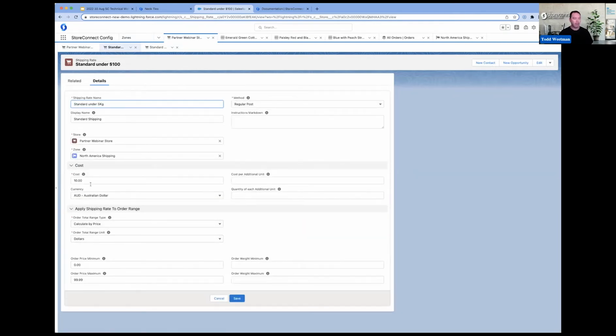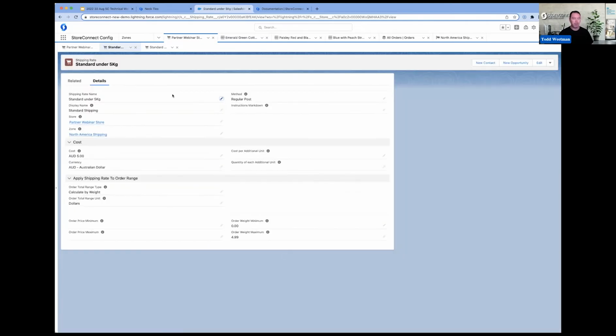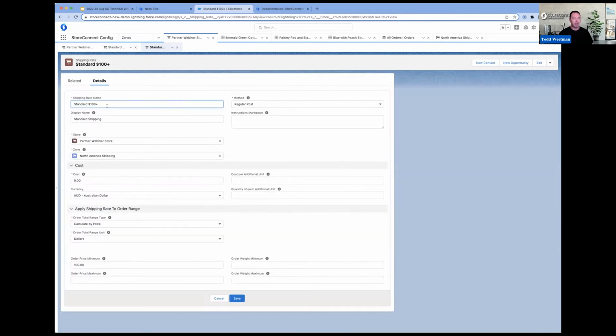All right, for this one, we're going to charge $5. And instead of calculated by price, it's going to be calculated by weight. And because of that, we're going to use the weight fields instead of the price fields. Minimum weight, 0 kilograms. Maximum weight is going to be 4.99 kilograms. We'll press save. All right. We're going to do the same for the next shipping rate. We're going to have a rate for 5 kilograms and above.